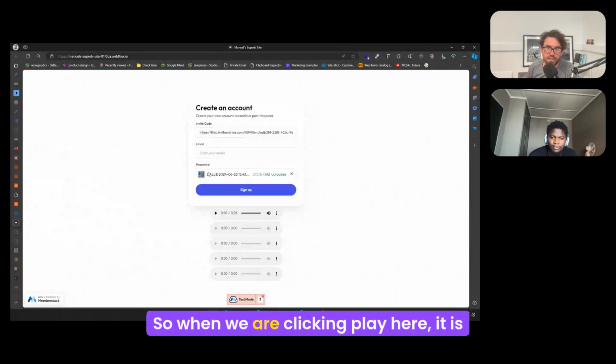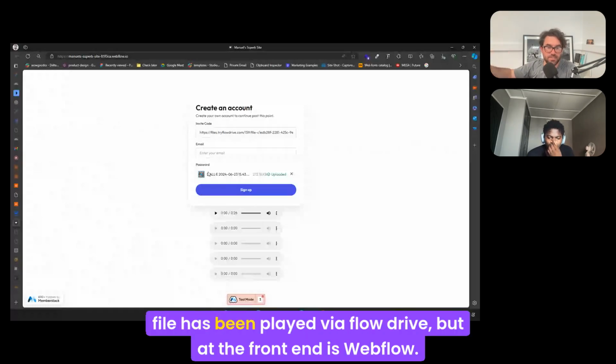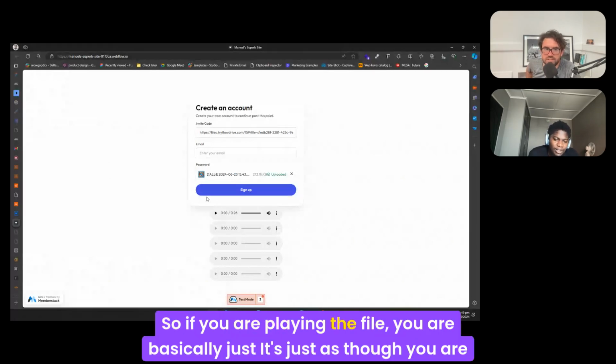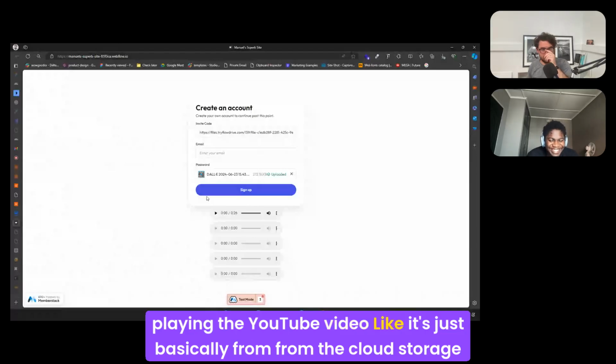So when we are clicking play here, the file is being played via FlowDrive, but the front end is Webflow. Yeah, definitely. So if you are playing the file, it's just as though you are playing a YouTube video. It's basically just from the cloud storage.